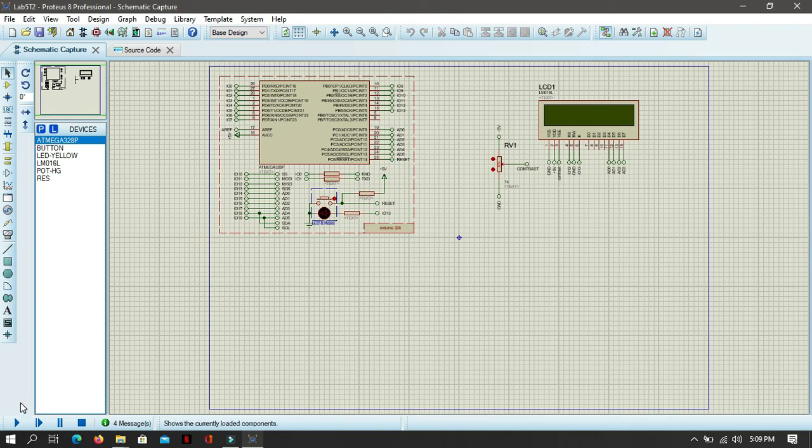Now let's run the code. Here we can see that our timer counter has started working and it is displaying in the exact format: hour, minutes and seconds.